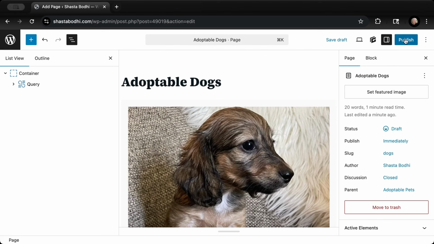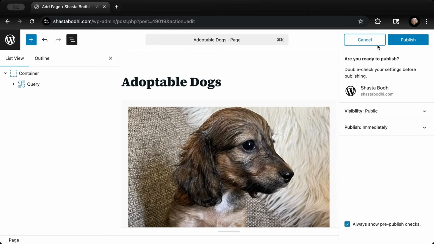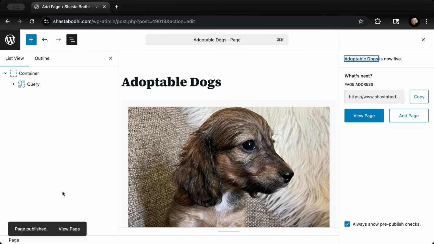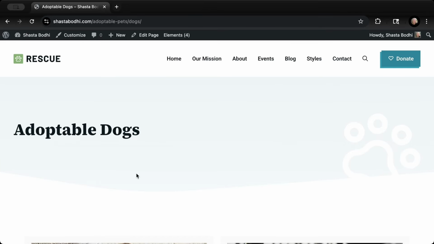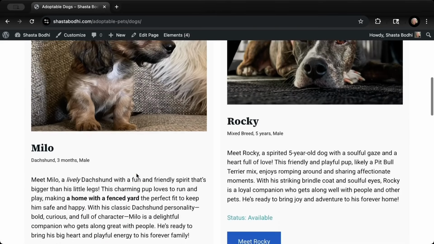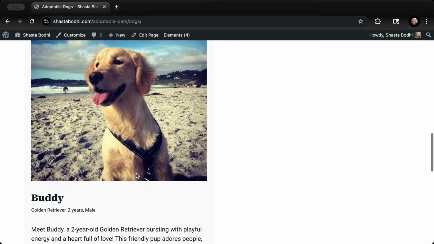So if I go ahead and publish this, then I can view the page. And because I set up the taxonomy, all I see here are the dogs.